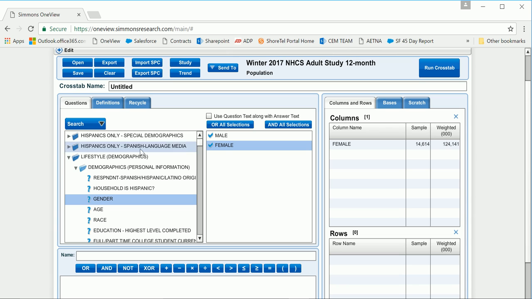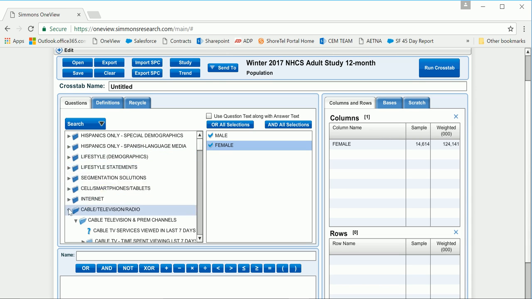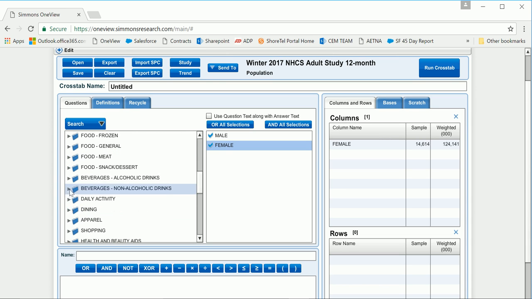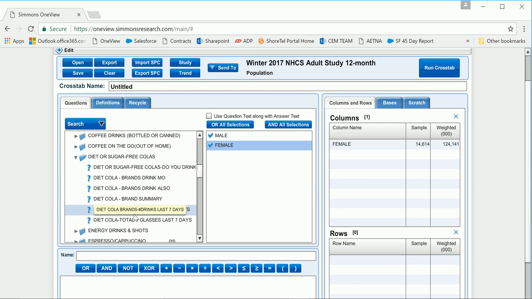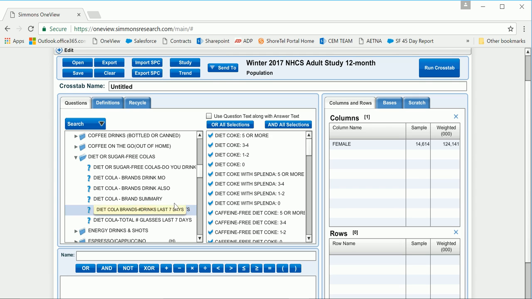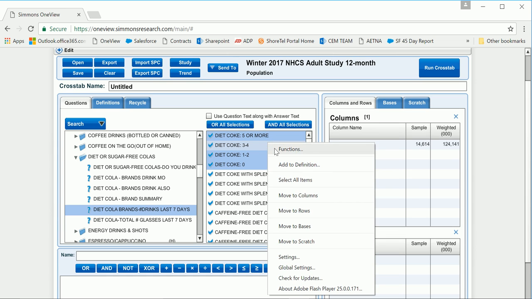Now, I need to locate the consumption values. Diet Coke can be found under the Beverages, Non-Alcoholic Drinks, Diet or Sugar-Free Colas folder. Here I see Diet Cola brands the number of drinks last 7 days. I'm going to take a look at Diet Coke. I'm going to select all of the options, right-click Functions.